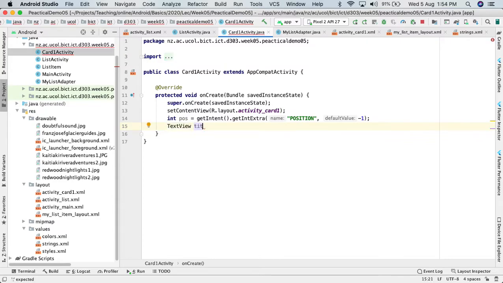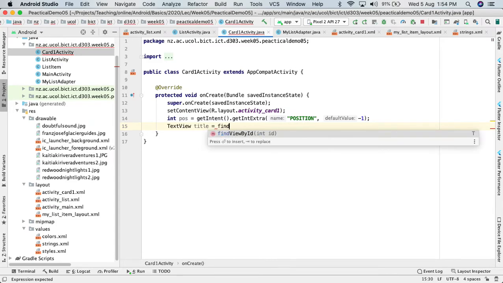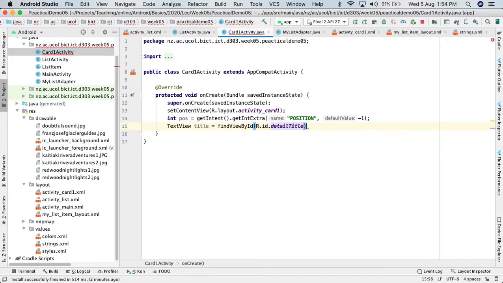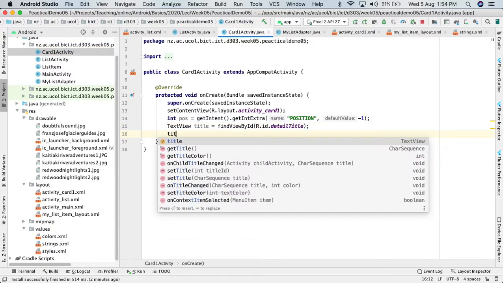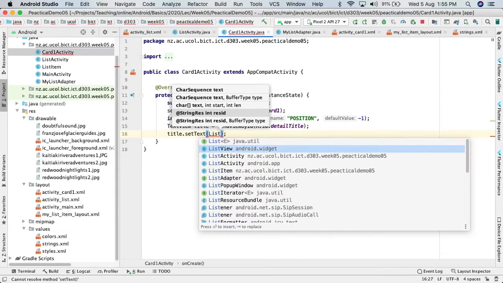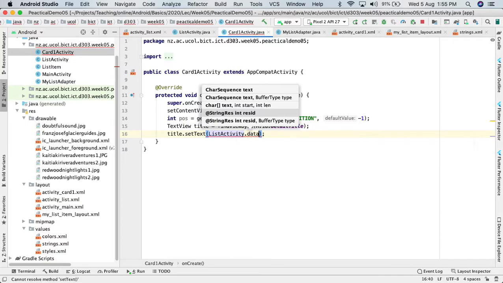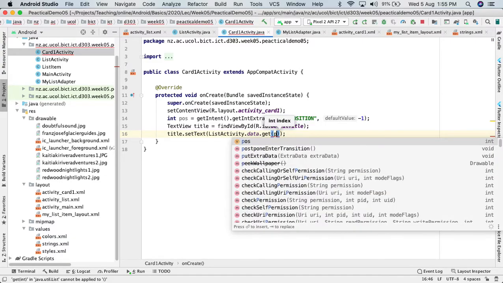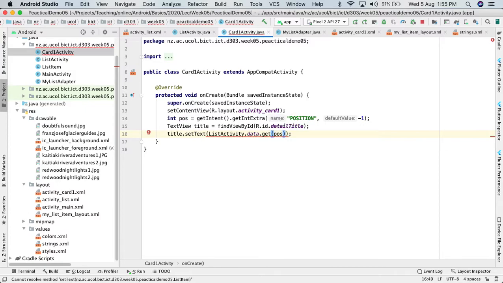So we say title is equal to findViewById(R.id.details_title). Okay, and then we say title.setText, and then we need to set the text. Look at that, in the ListActivity we have that particular data which is the static one, so we can access it here. We can get the data at a specific position, that is pos, that we just got from our intent, and then we can get the title.